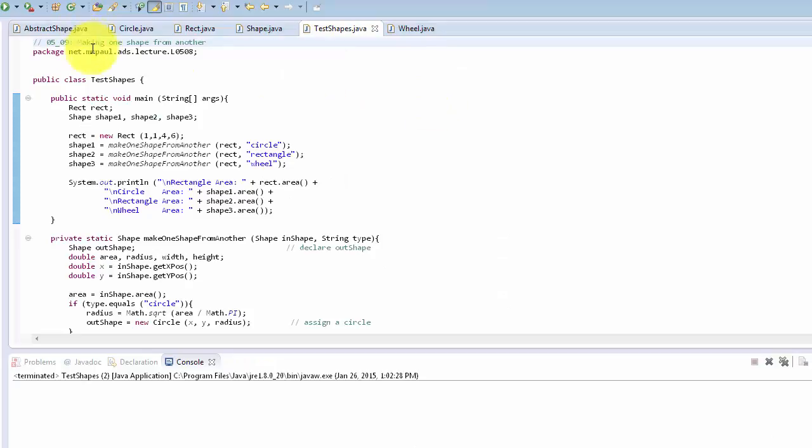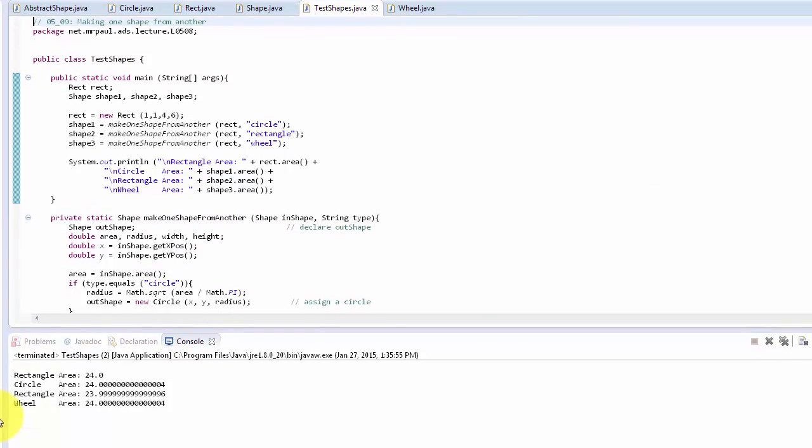Here I've got this set up in Eclipse. I've got test shapes in my class, my main method, the method we just looked at, make one shape from another. And if I click run, we can see in the end, perfect, I've got 4 shapes printing out their areas, 24, 24, 23.9999, 24. Little floating point imprecision, but the methods worked as we expected.